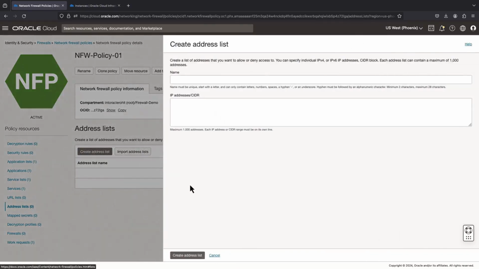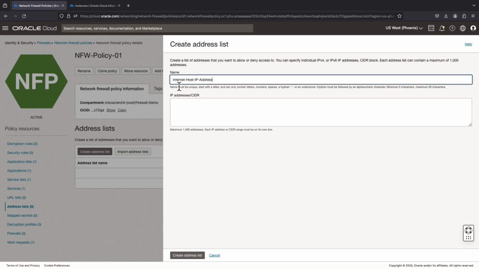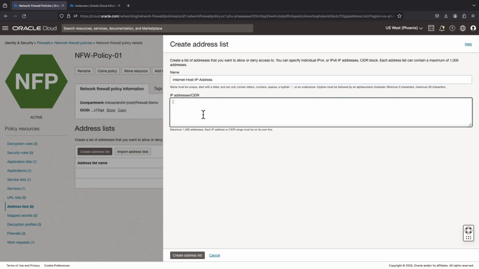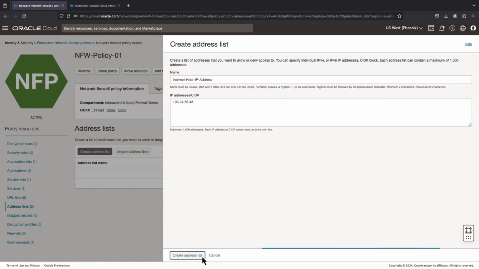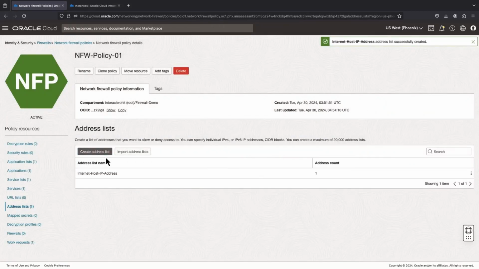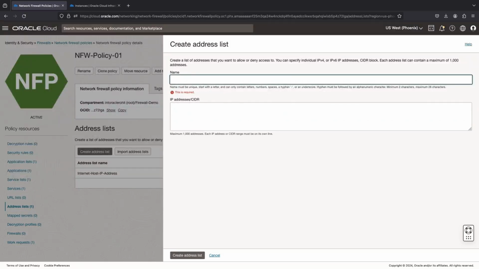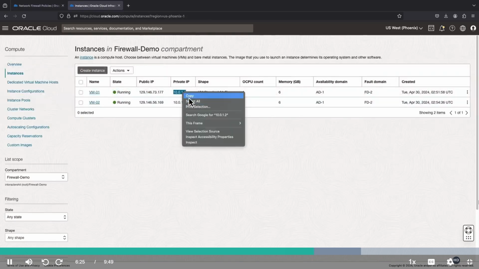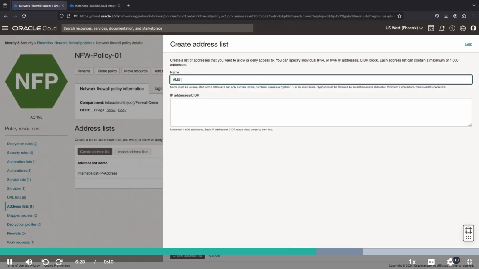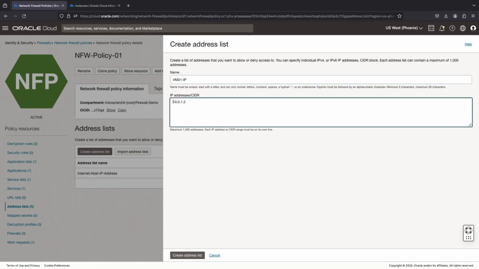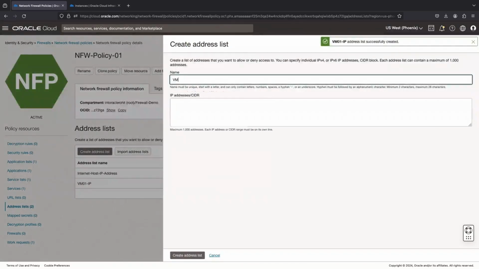We will create 3 IP address lists. One for the IP address of the internet host from where we want to allow connection to our compute instances for SSH or ICMP. Here I will enter the name as internet host IP address and enter the public IP address of my local machine. Click Create and now we will create another IP address list for VM01 and VM02 including their private IP addresses. First I will get the private IP address of both the VMs and then add them to the list. Similarly for VM02.